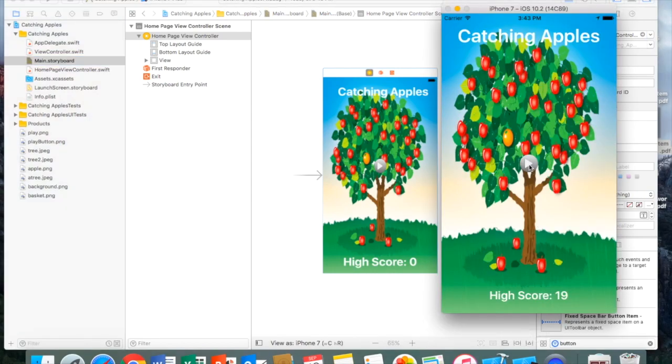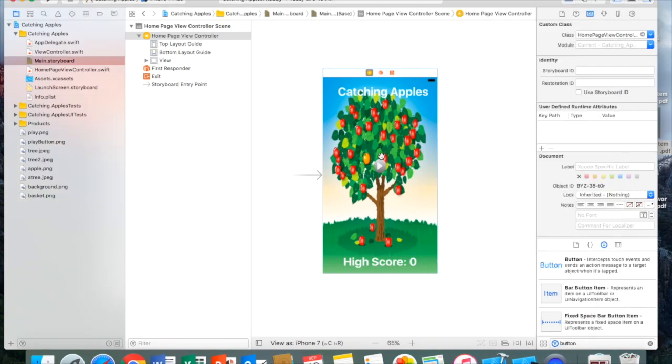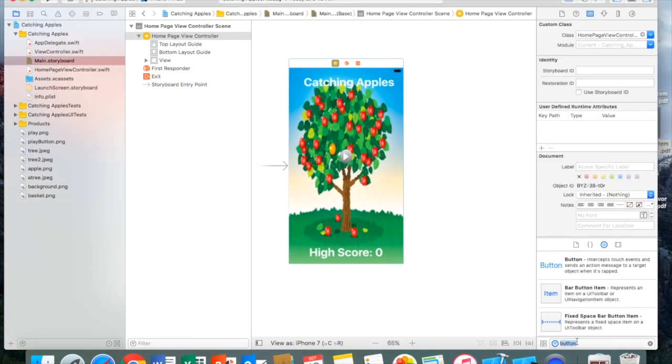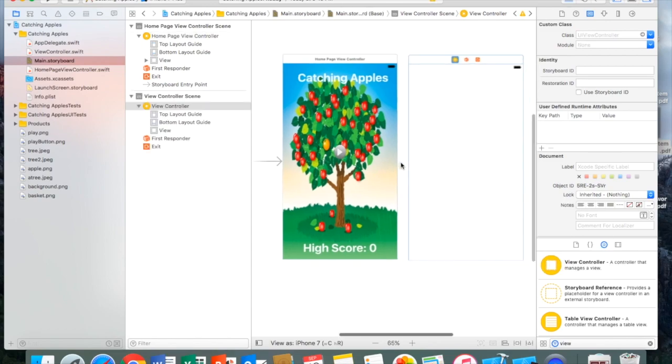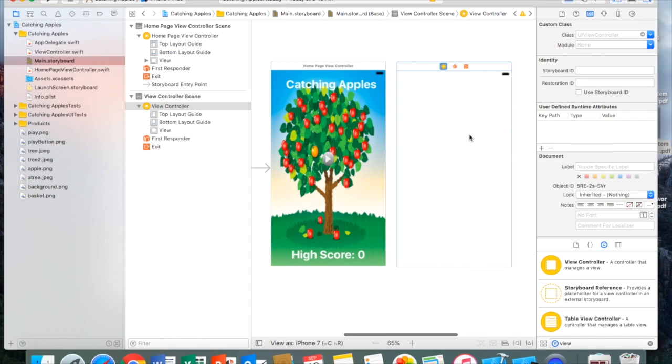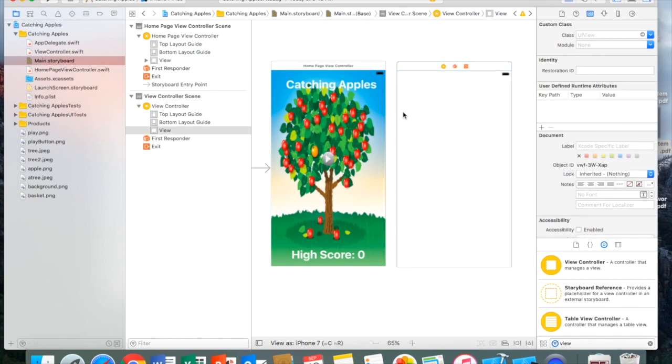So when we press this play button, it goes to this other page over here. So what we need to do is create this new page that's over here. All right. So there I'm going to type in view controller. And I'm going to basically do the same thing. Get the image view again.